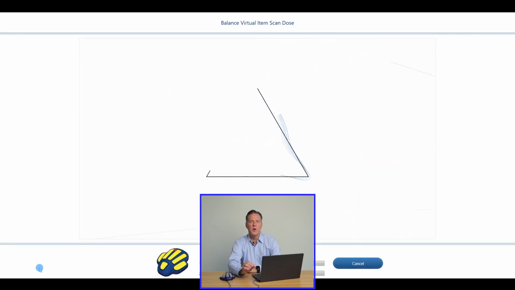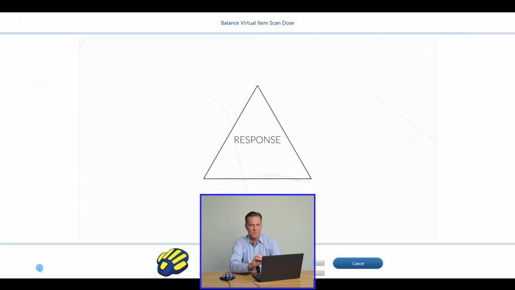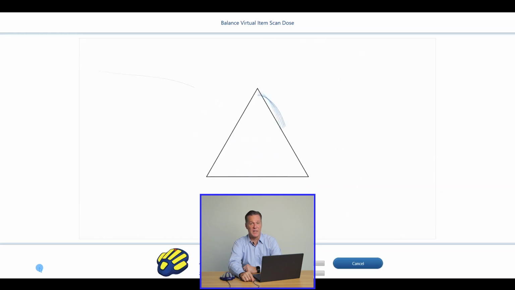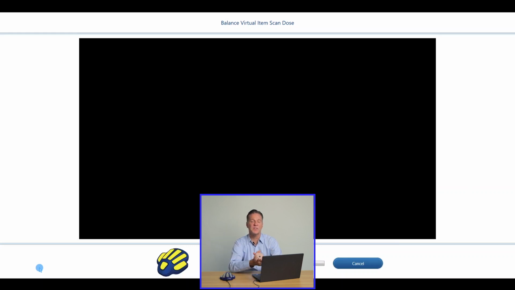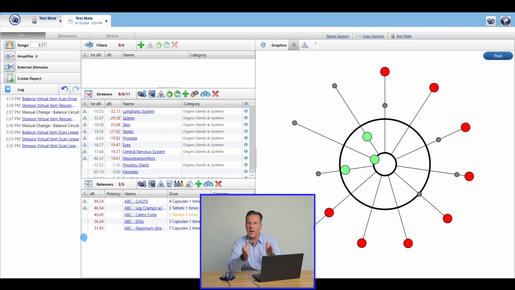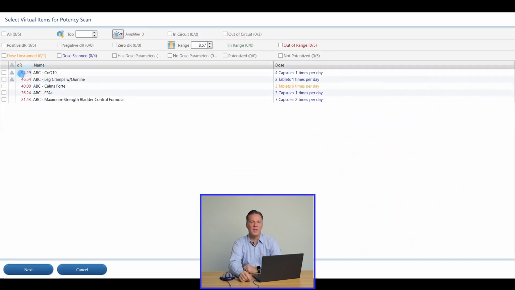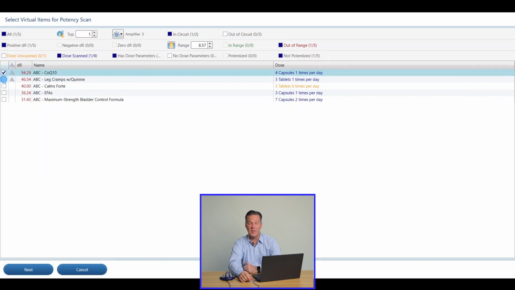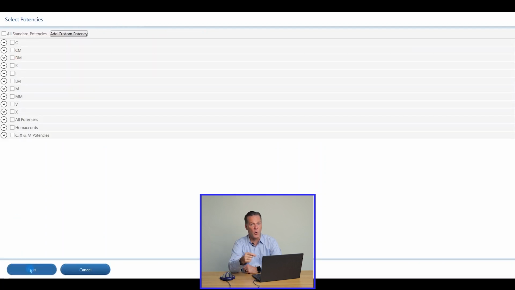We can also potentize any virtual item. This is what we do before sending any of these items out using the virtual antenna. Homeopathics come in certain potencies, and so that's what we would use this for. We can select the product and then click the Potencies button. And then from there, you can select the potencies you want for that virtual item, and it will run a scan and select the optimal ones.